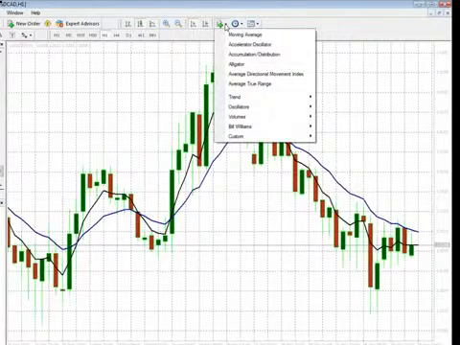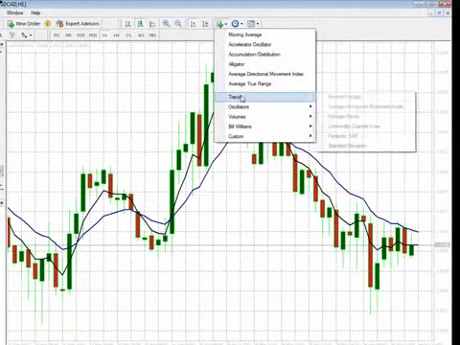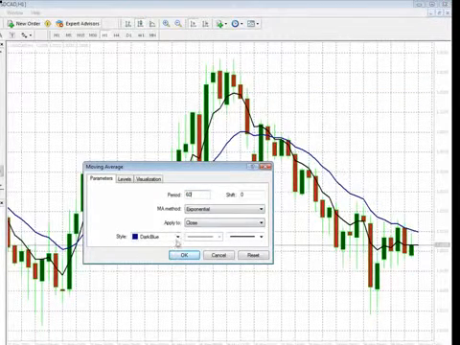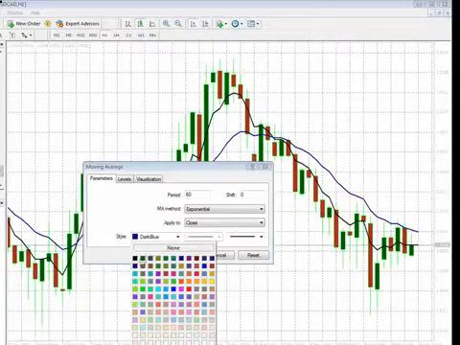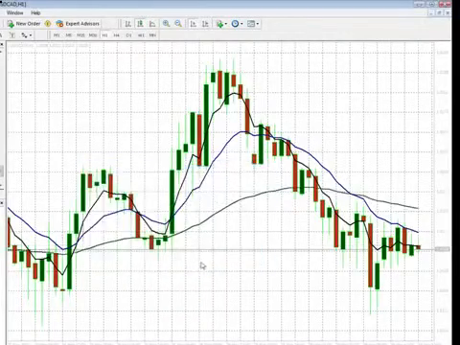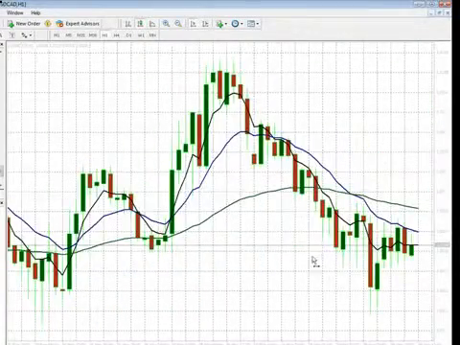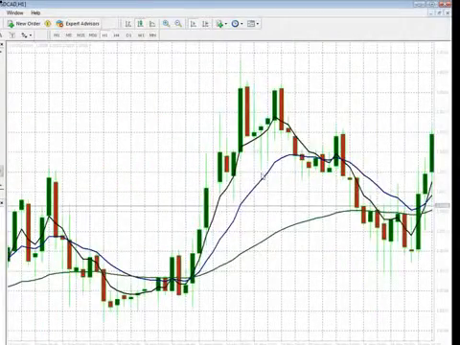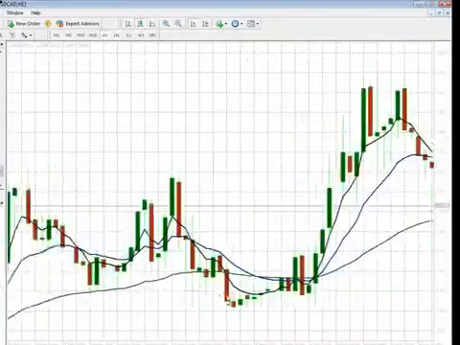And then finally, we're going to do it one more time. Go to Trend, Moving Average, and we're going to add a 60 period moving average to the chart. And this one, just select a green color and click OK. And now we have 3 moving averages on our charts. Your chart should look something like this. Maybe your colors are a little bit different, but this is close.